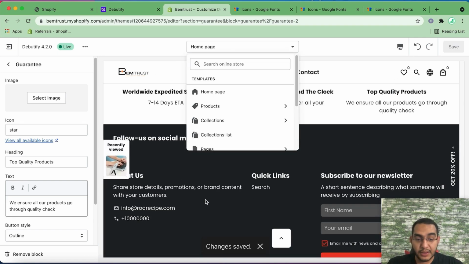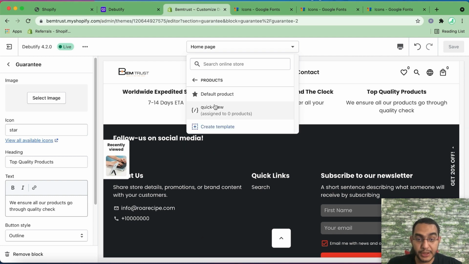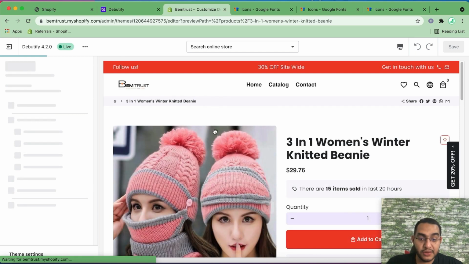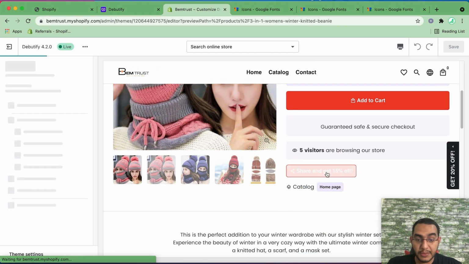Now the next thing, after we're done with the homepage, we can move over to the product page, which is the most important page in your store. Basically, this is where all the traffic you're sending will go to. That's what they are going to see. So you want to make sure it looks the best way possible.